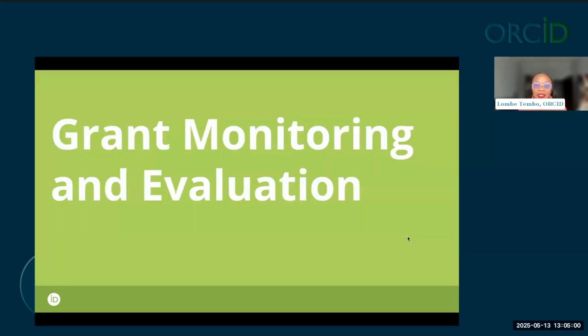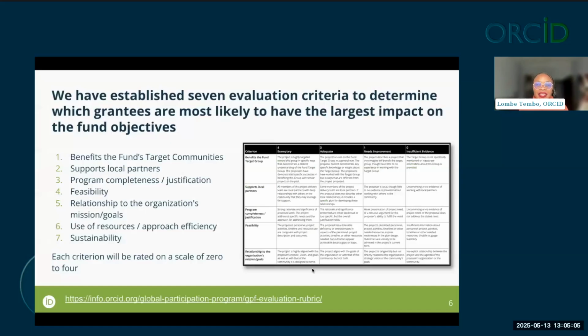In terms of grant monitoring and evaluation, we have established 7 evaluation criteria to determine which grantees are most likely to have the largest impact on the fund objectives. I've listed the 7 here, and this is a picture of the rubric that we use when we're scoring. It would also be great if you would take a look at that just to see how you can improve your projects. There's also a link to the rubric in the presentation.